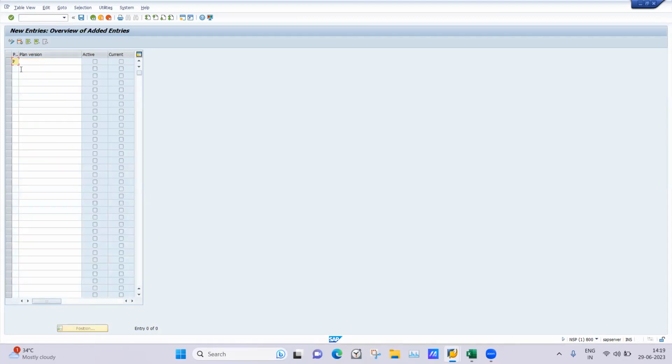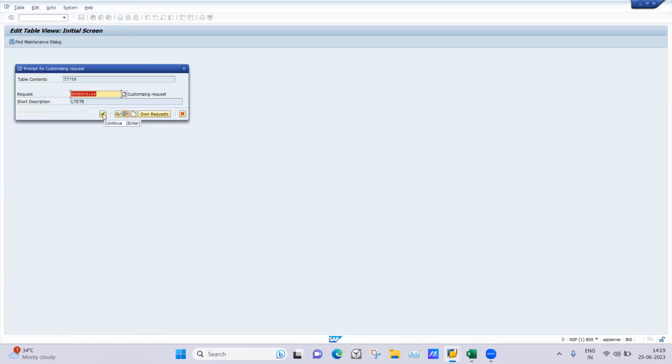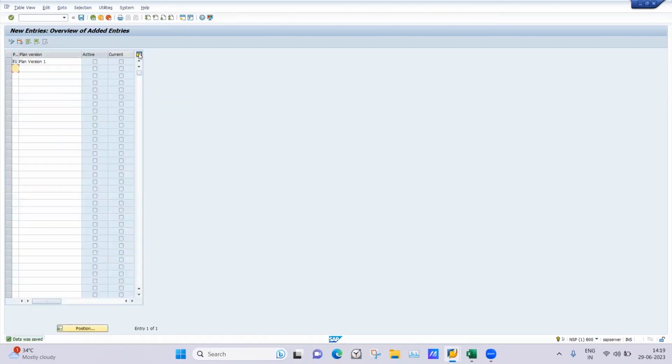New entry, P1. It's my choice whether I want to maintain a single plan version or 2 more plan versions. So let's give the name as plan version 1. Here you can see there are 2 columns. One is active, one is current.